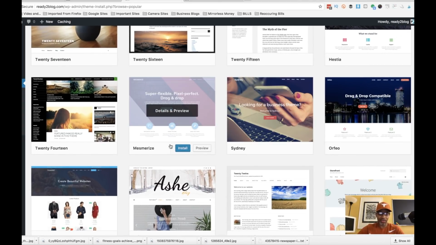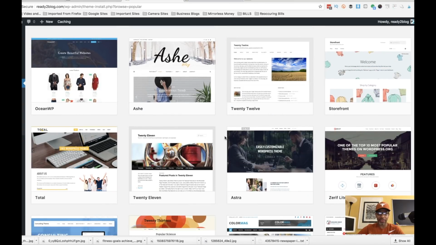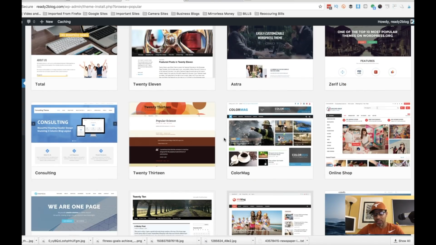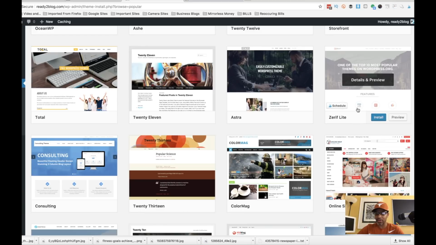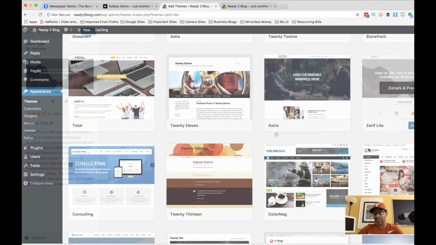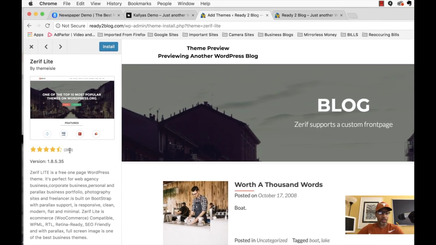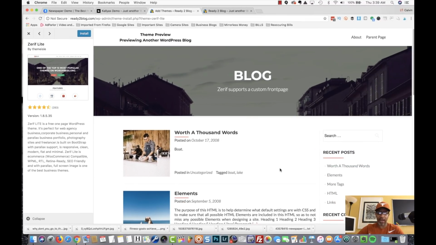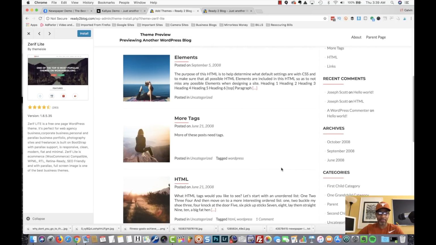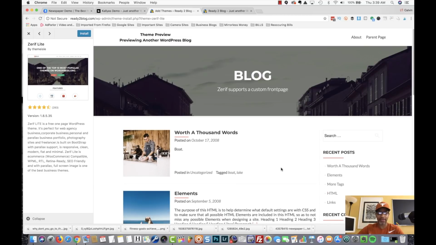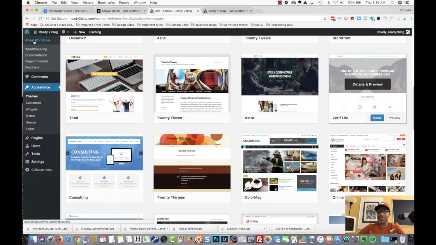So Sydney, you see Mesmerize, you see a couple of different things here, and some of these look pretty decent. Here's the Zerif Lite, I guess that is, and let's preview that. 283 ratings for that, and it's got 4.5 stars. So people really like this theme. It's very popular and people like it, and it does look pretty decent, but it's not something that looks really, really impressive. And how do you get to really impressive?